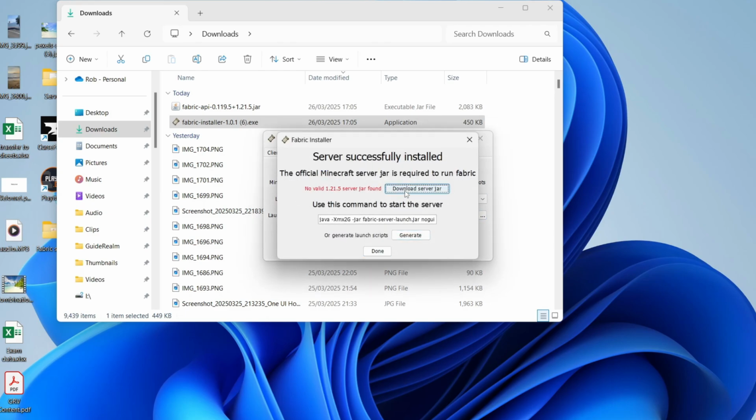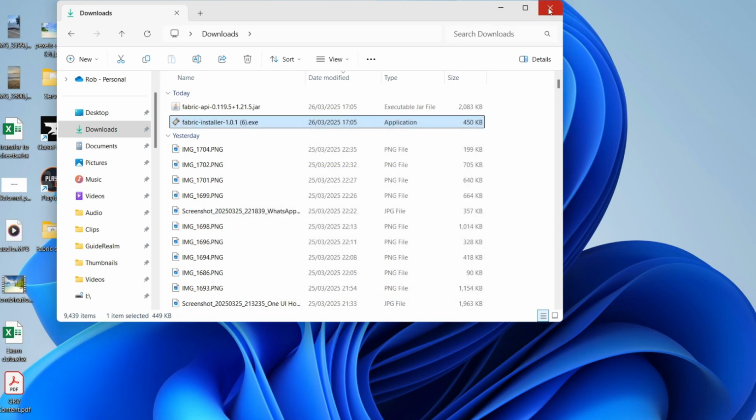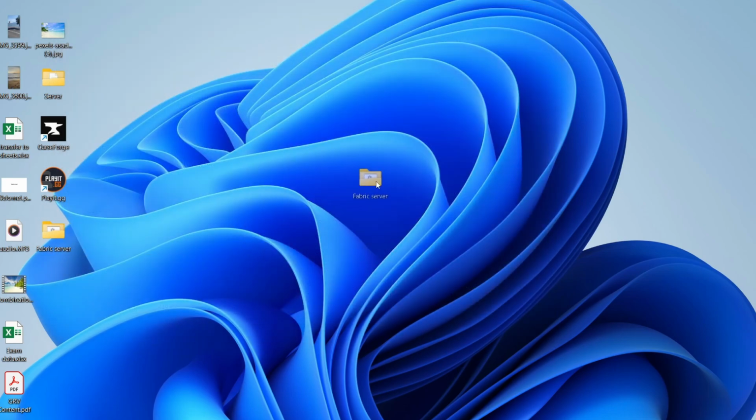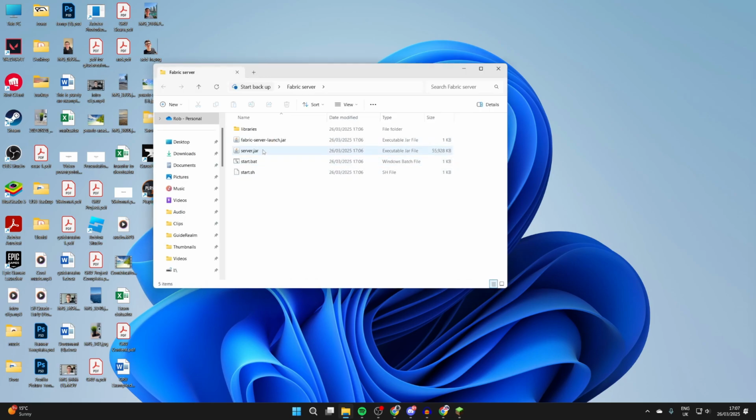So what we can do is click download server.jar like that, and we can generate the launch scripts by pressing generate like so. And what you can then do is press done, and we can close this, and on our desktop we should have the Fabric server. Open it up and here it is.